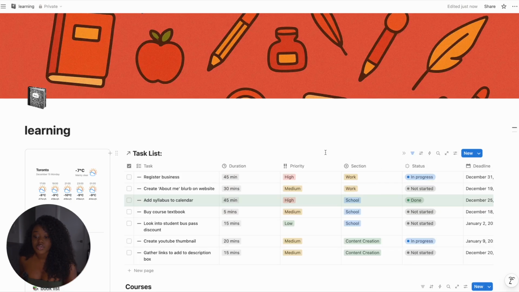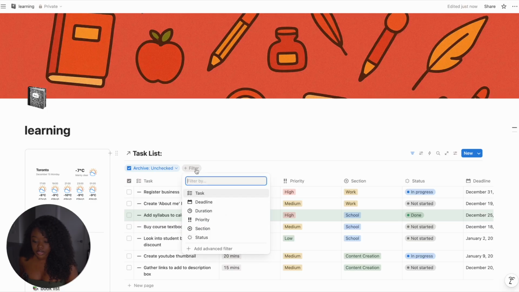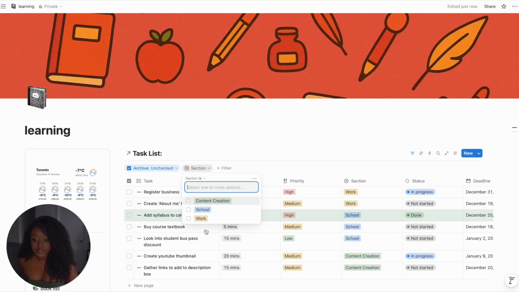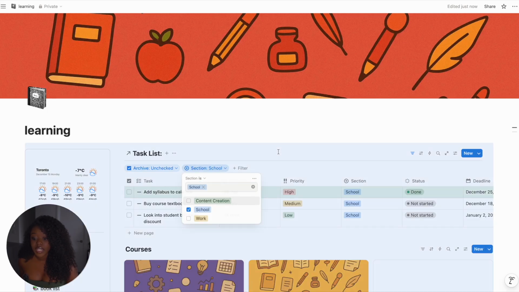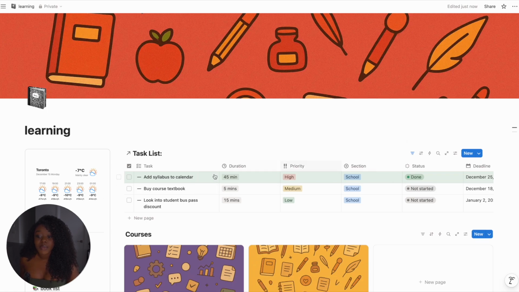Because I only want to see the tasks that have to do with learning and school, I'm going to click on this filter and I'm going to click add filter. And then I'm going to select section. And then from there, I'm going to check off school, and there you have it. Now I'm only seeing the tasks that have to do with school on this page.